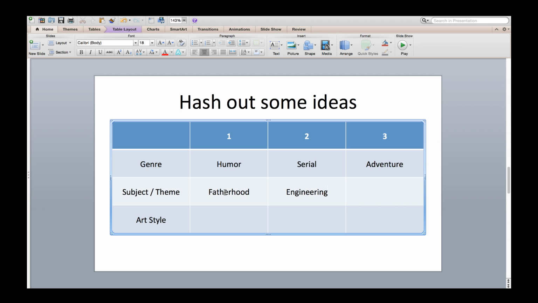Engineering, I was an engineer. And of course, superhero, because I just happen to love superheroes. Who doesn't, frankly?